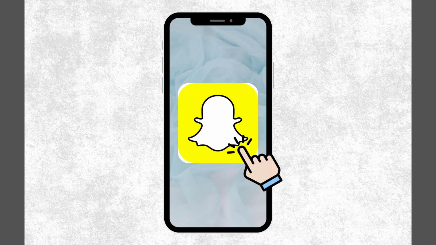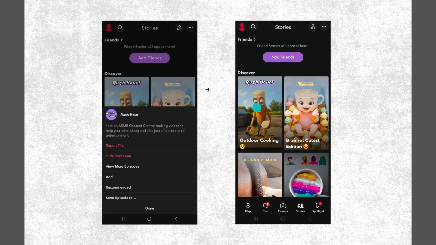Let's dive in. First off, a great method to start with is hiding content that doesn't appeal to you. Begin by opening your Snapchat app and swiping left to access the Discover or Stories page. You'll see a variety of stories from publishers and other sources.